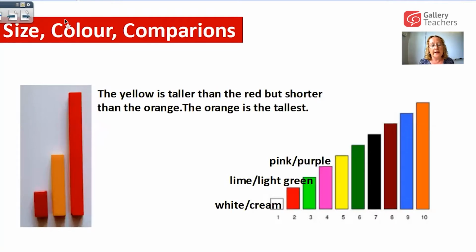So we can start. If you're new to the rods, the very first thing is thinking about the size, the colour and the comparisons of the rods. So as you can see on screen, we've got a photograph here of 3 of the rods. We've got a red one, a yellow and an orange, and you can make some obvious comparisons. Now we've got 10 rods with which to do that with these different colours, and it's a very simple thing to do. Just a word of warning though, in terms of colour.